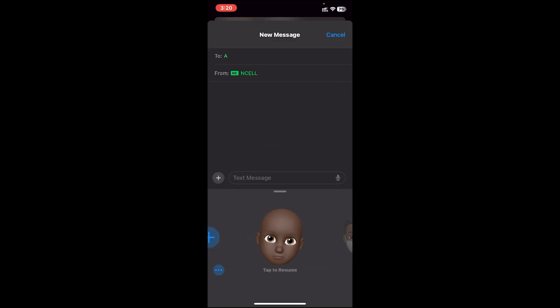Now to record a live message, tap on the sticker. Then once you see this red button, tap on it and record your message, then send it to the receiver. So this is how you do it.